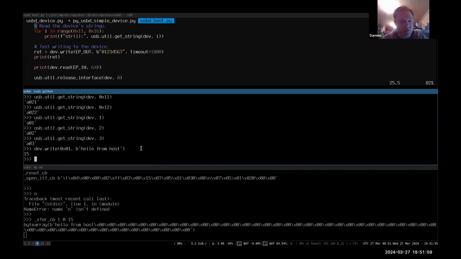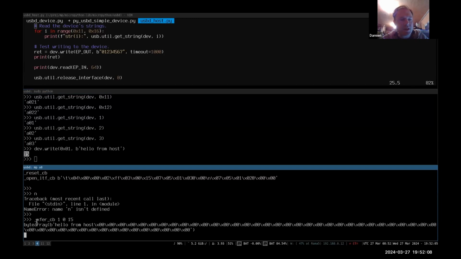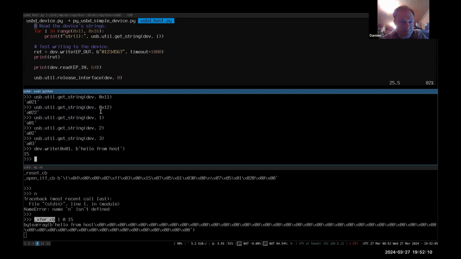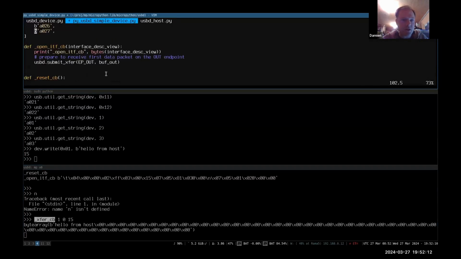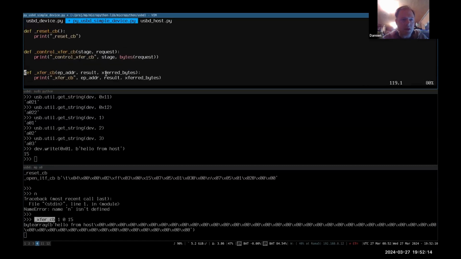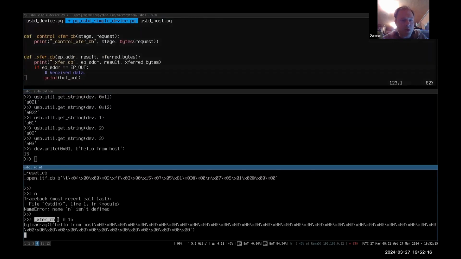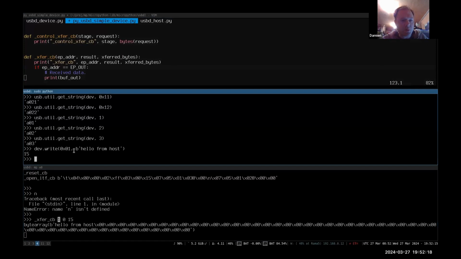Okay, so that was correct. On the host, the 15 means we wrote 15 bytes successfully, which is how many bytes were in that string. And down the bottom, you can see it got the transfer callback. If I go back to the code, what are the numbers it's printing out? It's printing out the endpoint, endpoint 1, which was the in endpoint that we sent on, here in the device code.